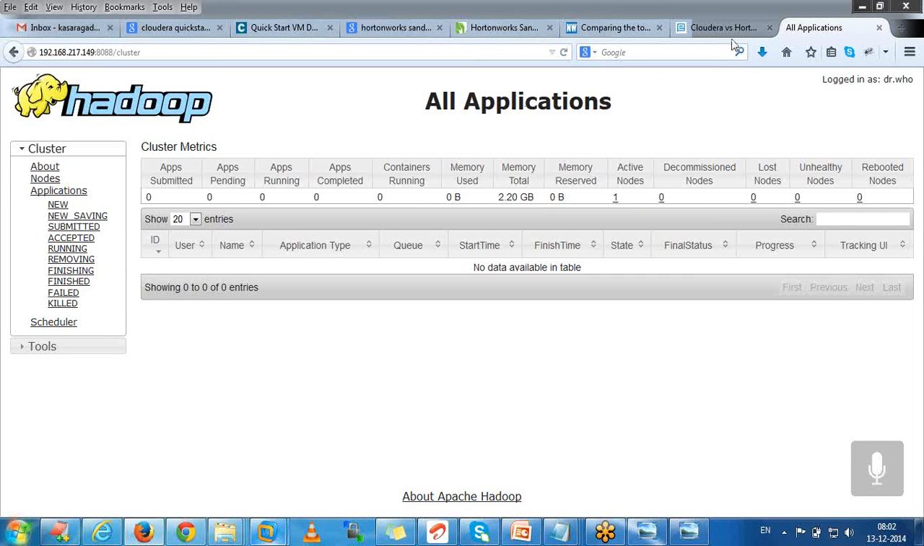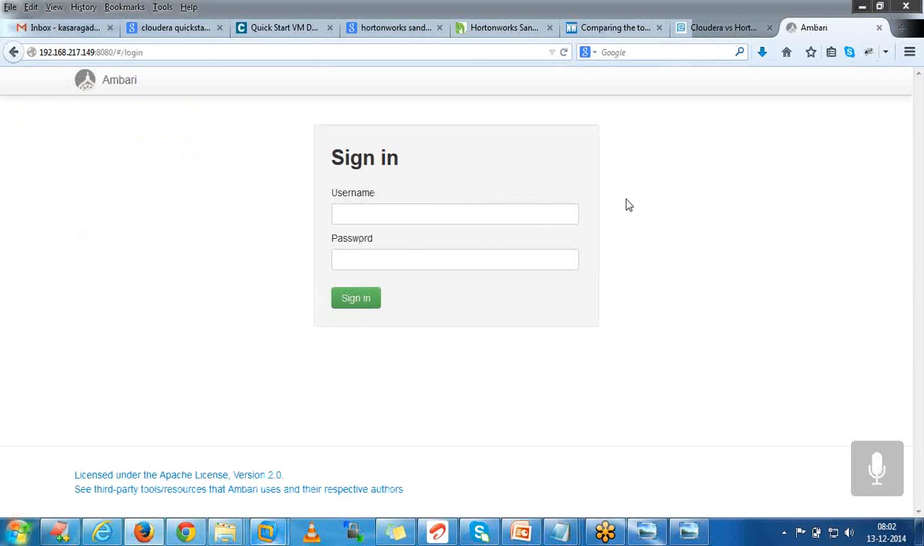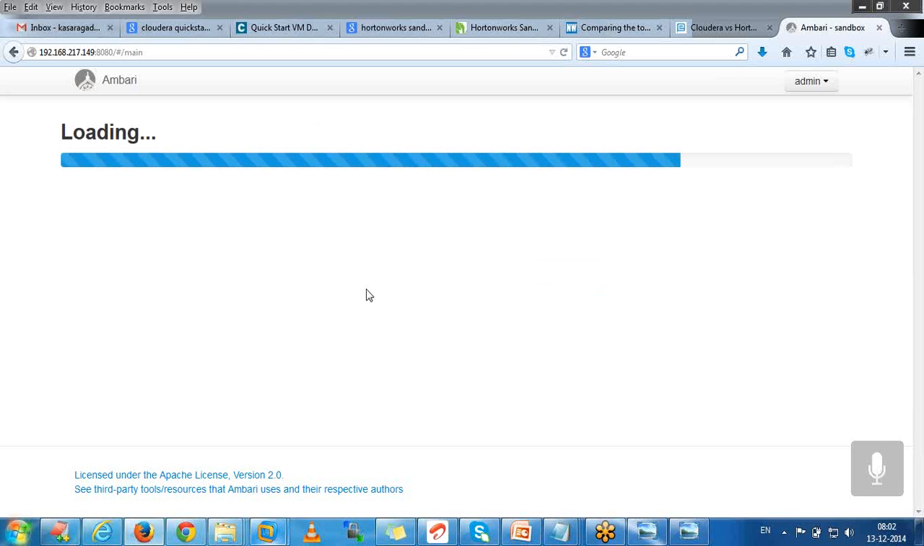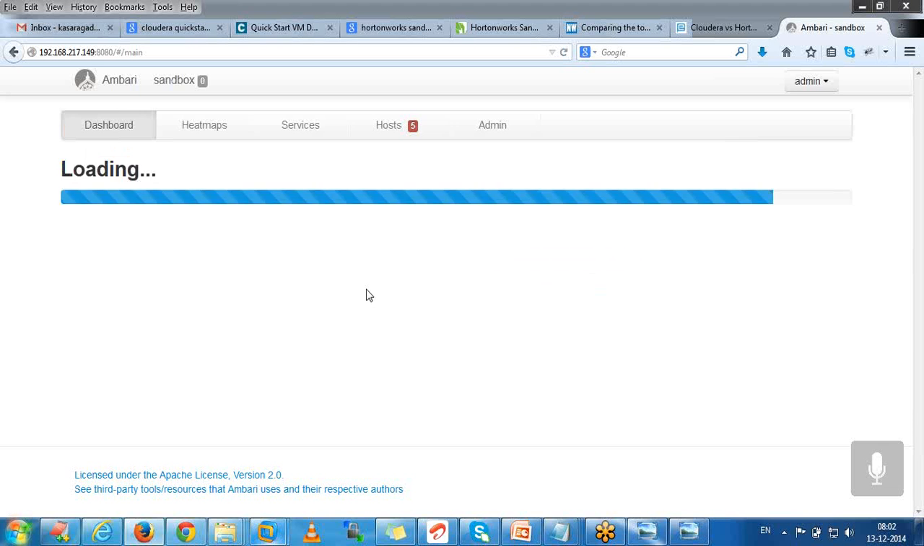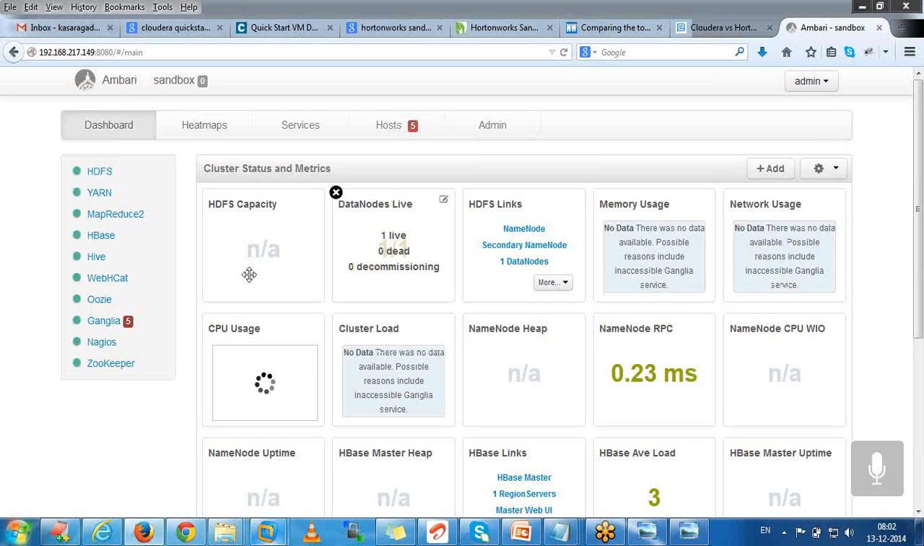So here we can access Ambari. In Cloudera, we have Cloudera Manager; Hortonworks has Ambari. If you access the IP address and the port number, we can directly connect to Ambari, and we need to log in with the default admin user. Similar to how Cloudera Manager works, Hortonworks has Ambari. Here we can see all the monitoring.